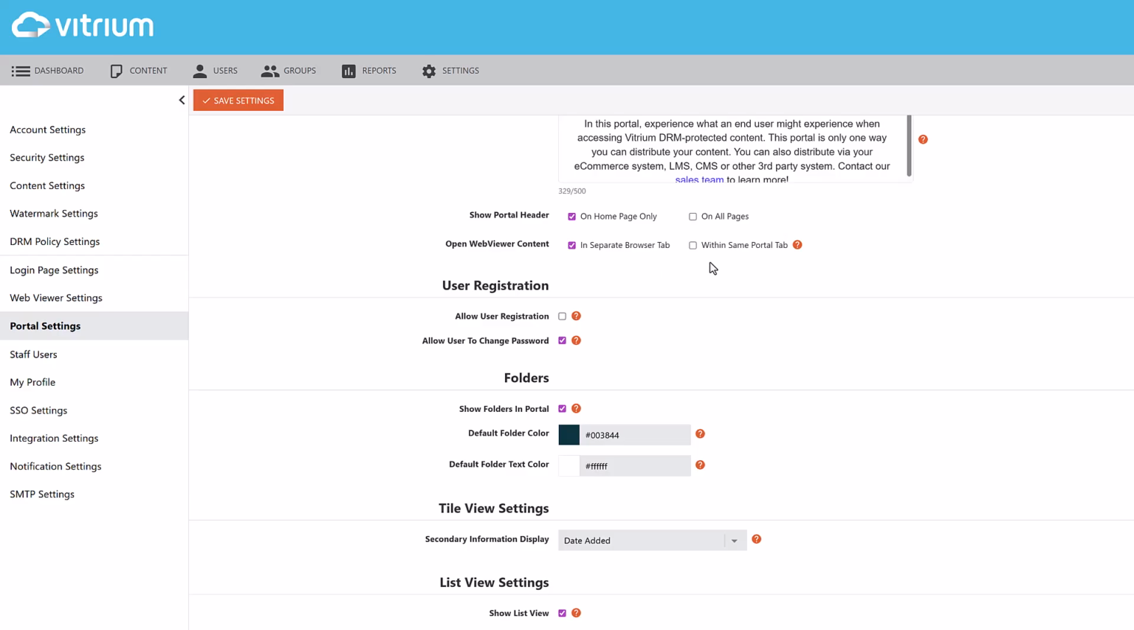If you would prefer the content to open in the tab that has the portal open, you can also make that change here. The majority of Vitrium customers manage users themselves, either manually through the Vitrium admin or through integration or SSO. If you would like instead to allow your end users to register themselves, this is where you can select that option. You would still need to make sure that those new users would have permissions assigned in order for them to access content. If this is something of interest to you, please reach out to the sales or support team and we can walk you through the process and see if it's a good fit.